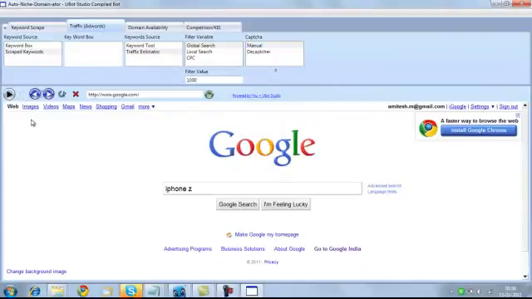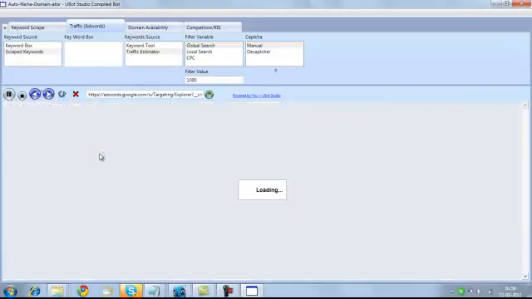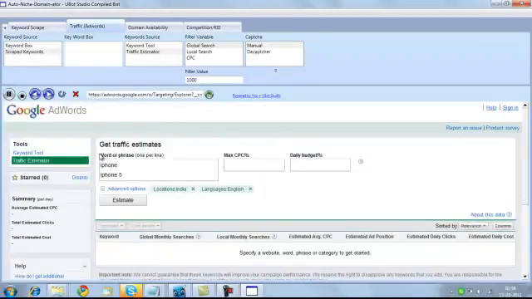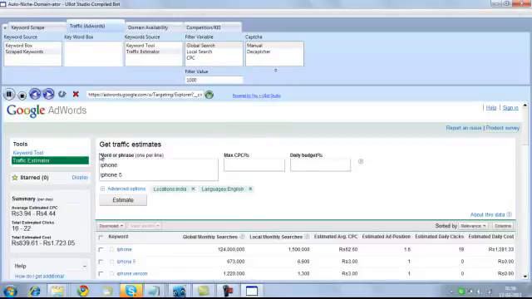I'll stop the program here, and I'll play it again with this module turned on. Technically it should go to Traffic AdWords and find your results. As you can see, it has already typed iPhone related keywords in the traffic estimator box, and it is trying to find you the results for all those values.